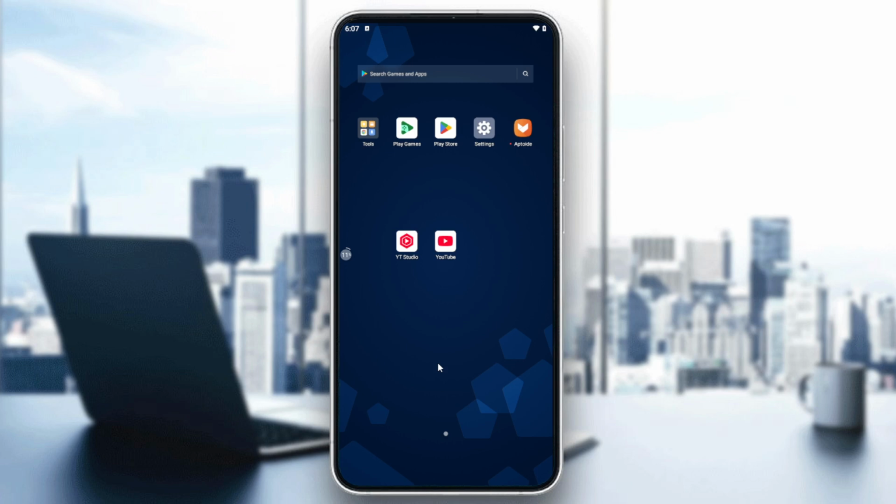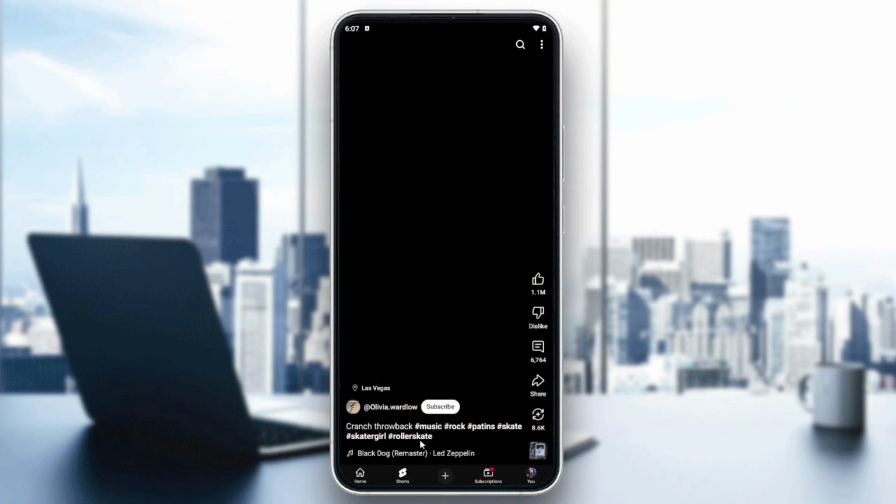In today's tutorial, I'm going to show you how to add a filter on YouTube Shorts. So make sure to watch the video to the end and follow these simple steps. So basically, all you need to do first is just to go to your YouTube web app or mobile app so you can start creating your shorts.